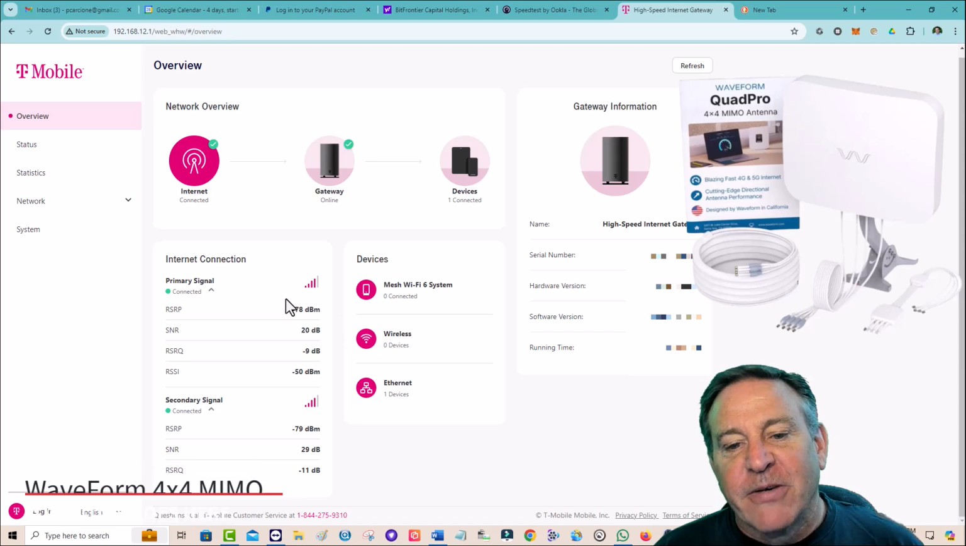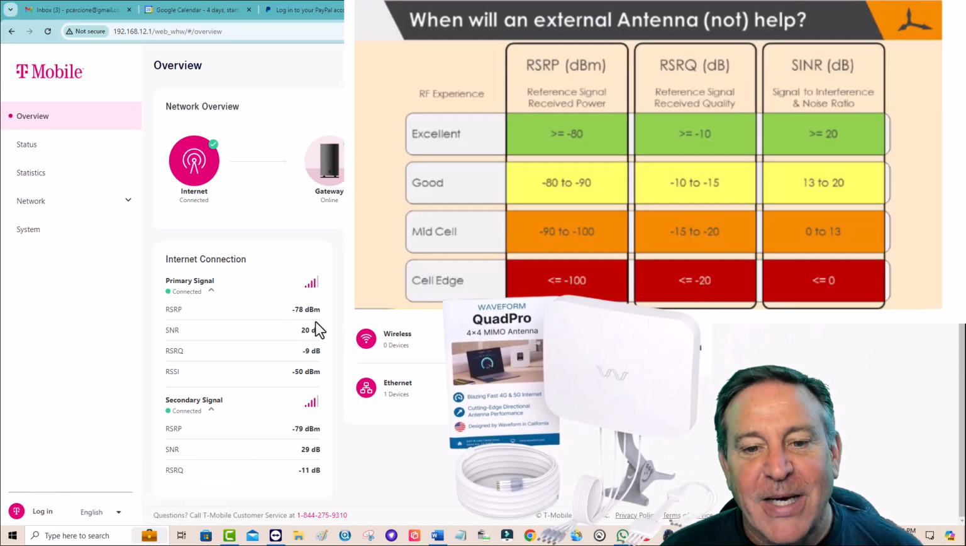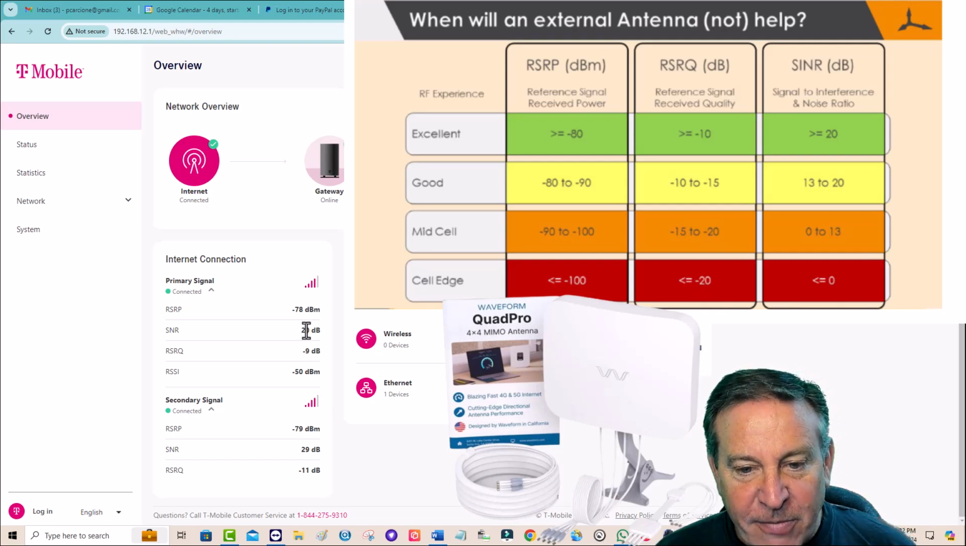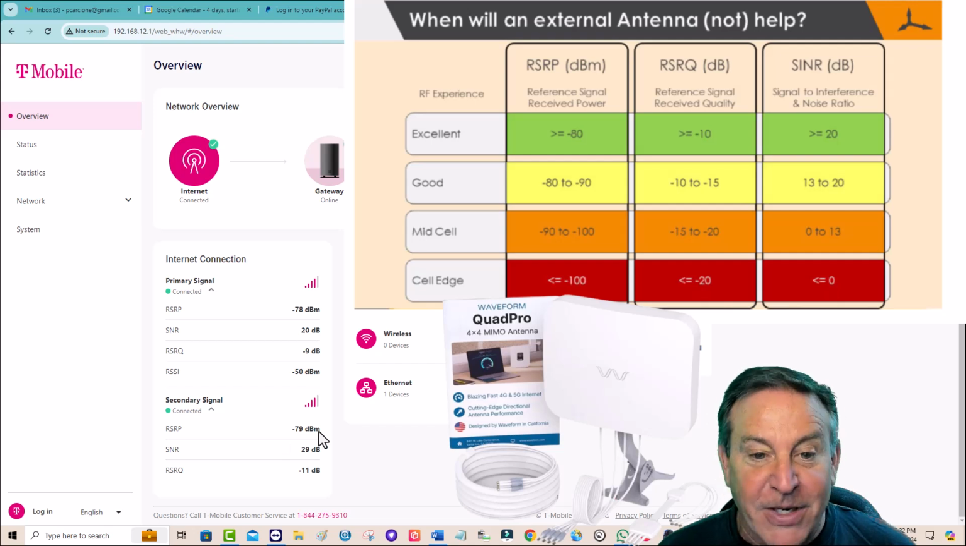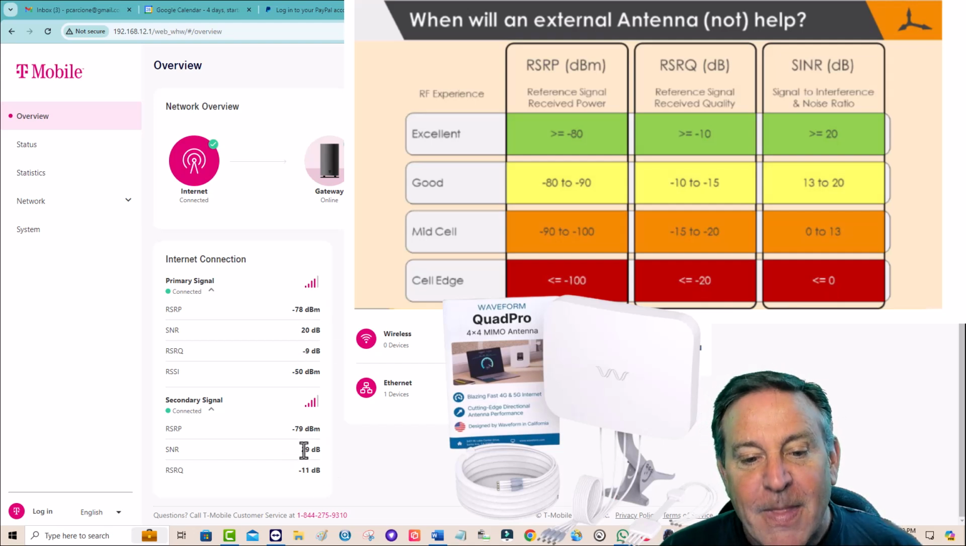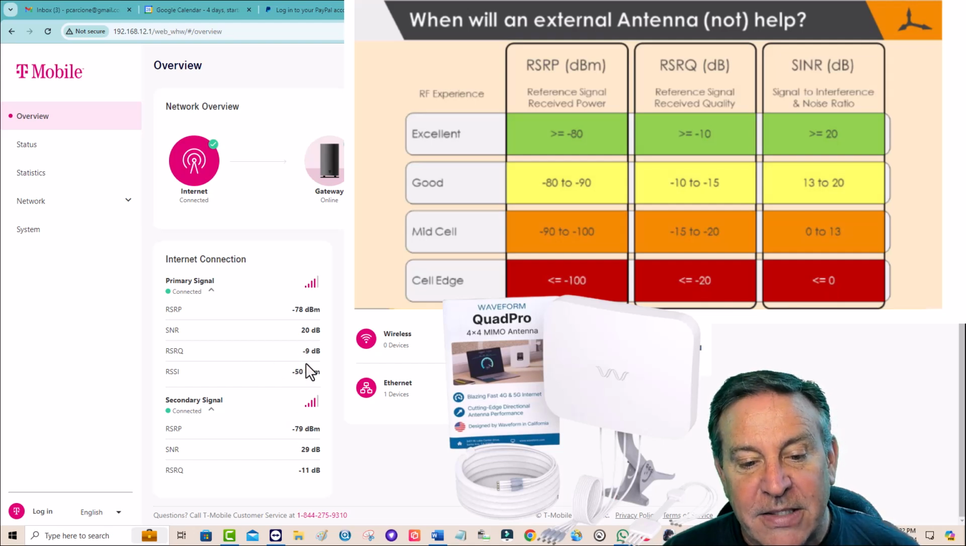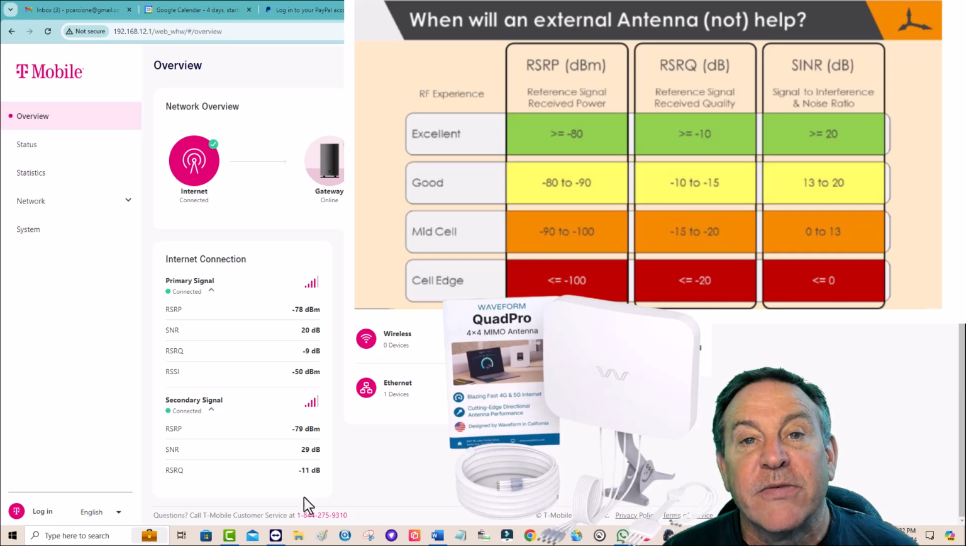Look at that. Reference signal receive power is negative 78. That's why I'm getting 4 bars instead of 2. My signal to noise is nice, and my reference signal receive quality is very good. That's, again, a 4G signal. Here's my 5G signal. Our reference signal receive power is good again, and signal to noise is excellent, and reference signal receive quality is very good.